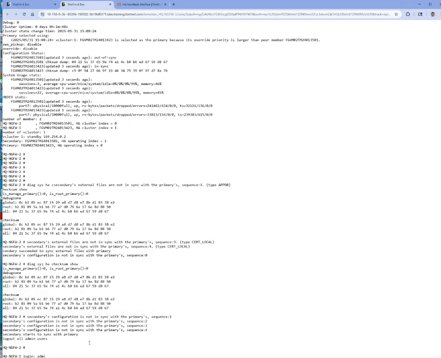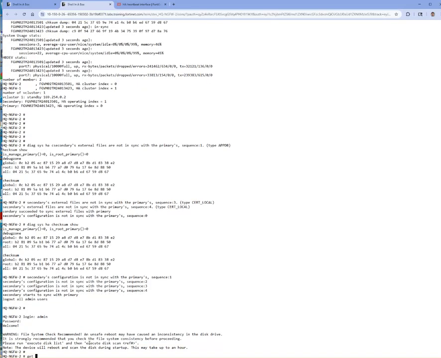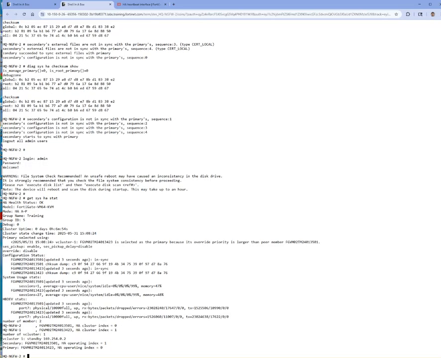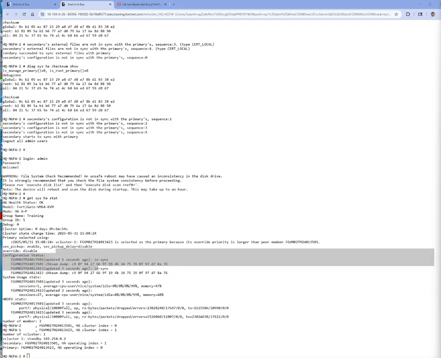So it logged me out on 2, 14 minutes. And you'll see before it was saying out of sync, and 423 is selected as primary because its override priority is larger. So it tells you right there. It didn't decide it based on uptime. And I was hoping to find a command where it shows the total uptime, right? Let's see if I can find that command.